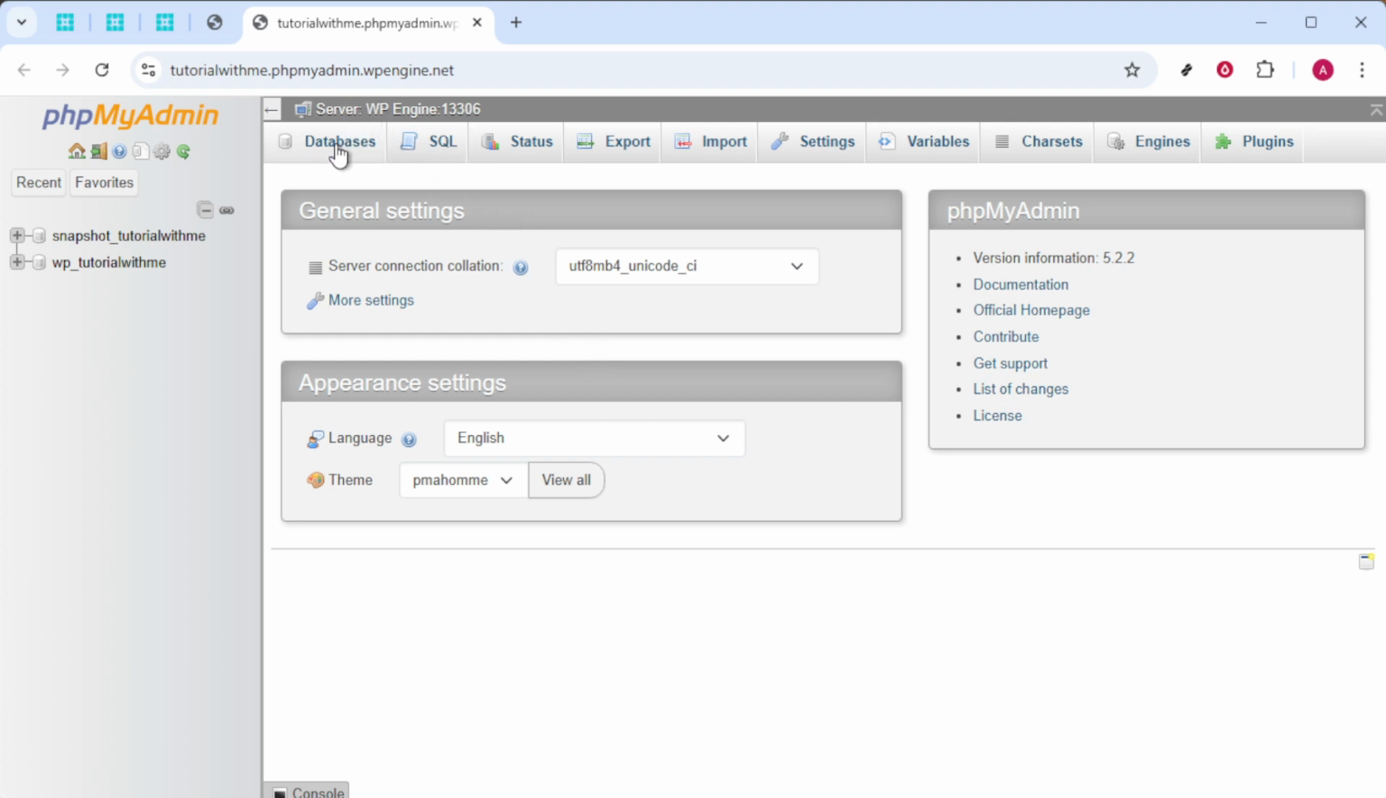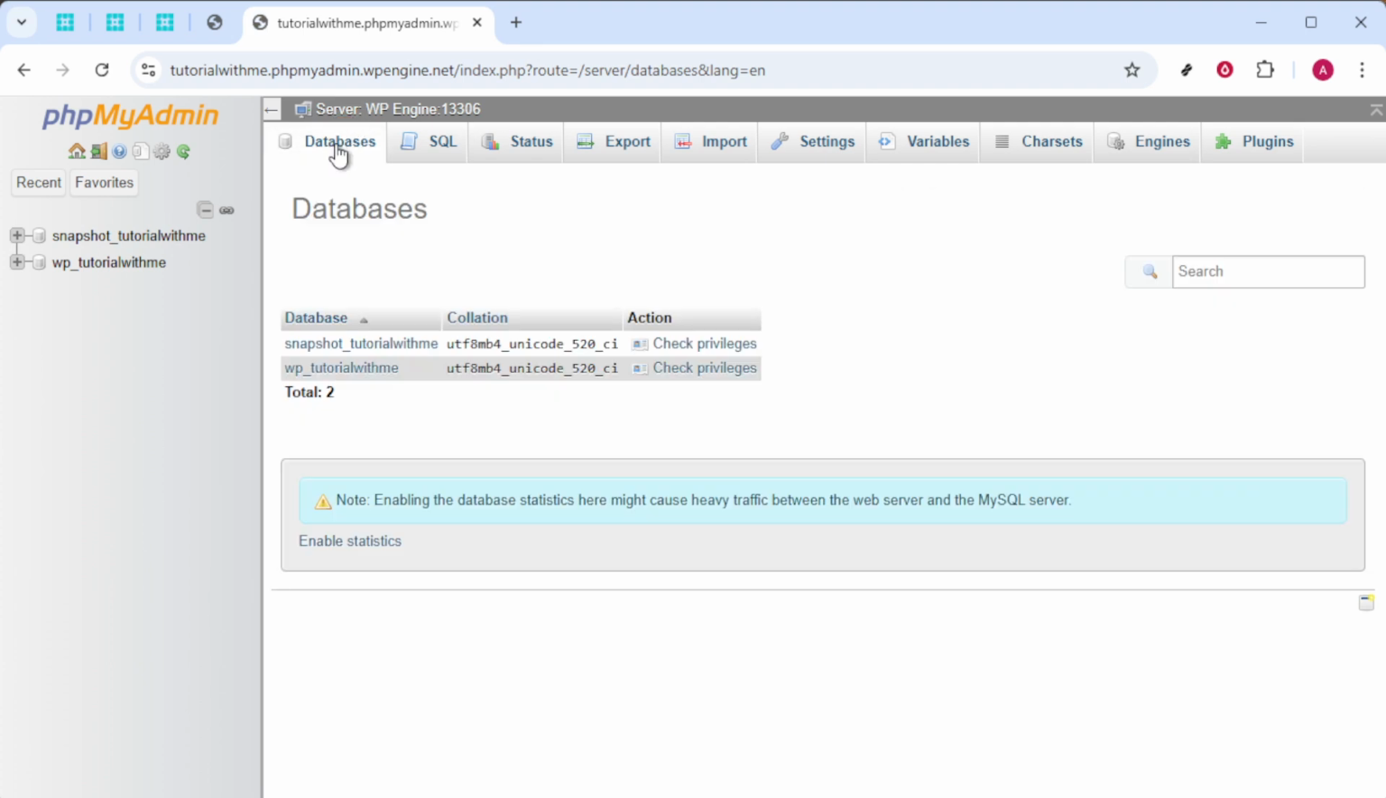WP Engine has made it incredibly convenient for you by providing a temporary login or even an auto login directly into phpMyAdmin. This feature is quite handy because it eliminates the need to remember additional passwords. A tip here is to always ensure you're logging in from a secure and private connection to maintain the integrity and security of your database.